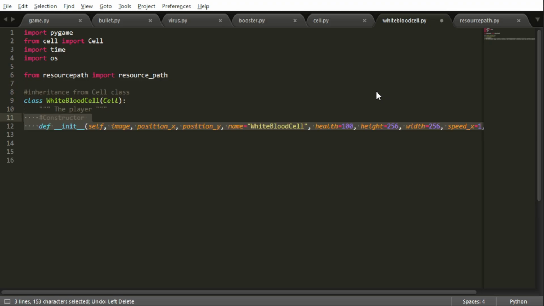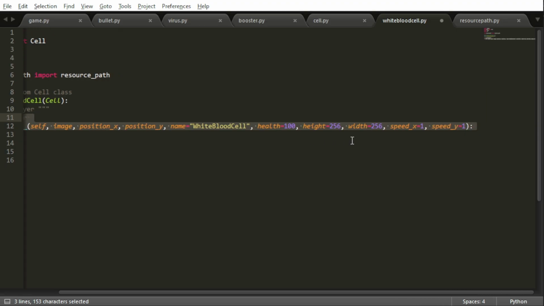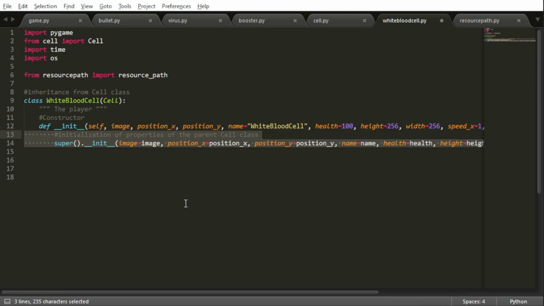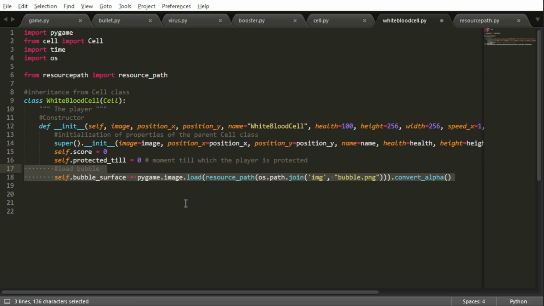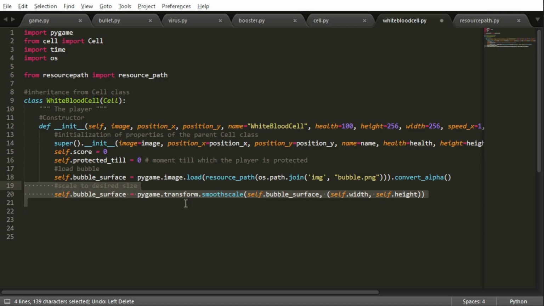The constructor, of course, as before, we give a name white blood cell and health starting at 100. After the constructor, we call the previous constructor of the cell class to initialize all the variables of the cell class. And also we have the score that we will edit, so every player has a score. This will be useful for a 2-player game, and also is not part of any enemy or power-up, so it's proper to the player. We also create the variable protected till that defines the moment till which the player is protected, and we load the bubble image from the resource path folder. This bubble image will be scaled, as we do for every image, to the right size.